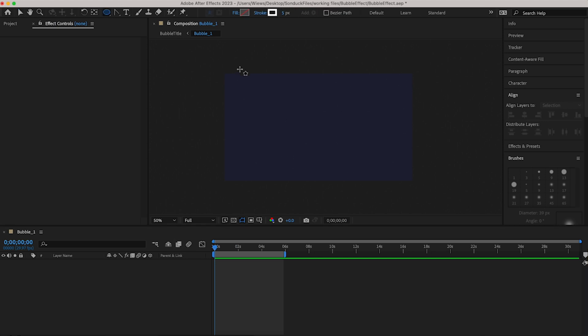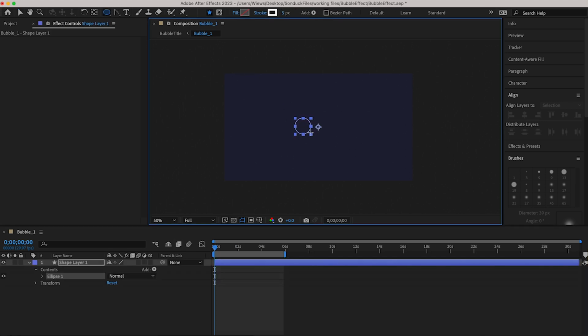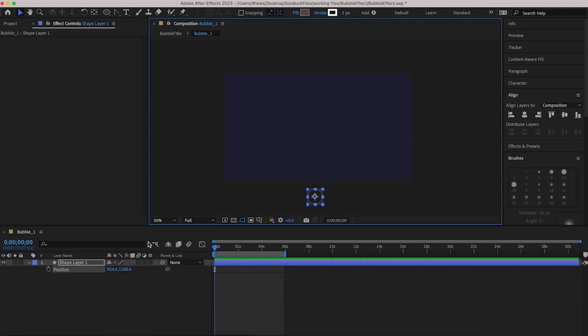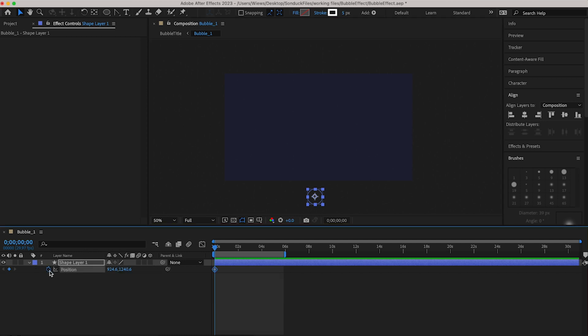Start by making a circle with your ellipse tool. It can be any size or color, and you can make it with either a fill or a stroke. I'm doing mine with a white stroke set to 5 pixels. Hold Command or Control and double-click the Pan Behind tool to center your anchor point, then bring your circle down below your comp. Open up your position settings with P and make a keyframe at the beginning of your timeline.